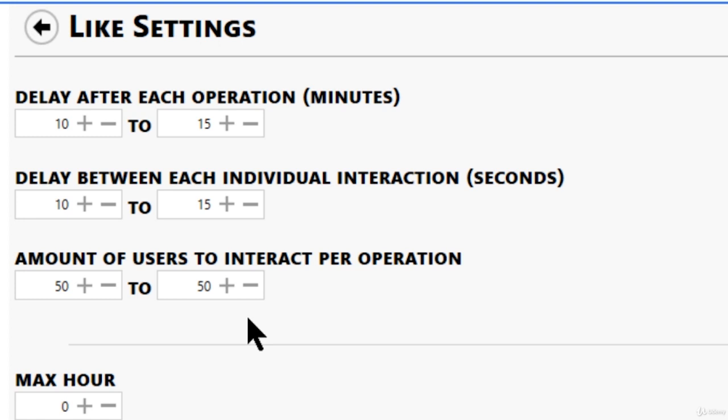Now, if you're an older account like myself, you can bump this up to 50 to 90. So the program will decide. Sometimes it will be more, sometimes it will be less. And again, it's good to use the same delays after each individual interaction and each operation. But again, you can lower each individual interaction from 5 to 12 seconds. Again, the program will decide randomly in how many seconds to like the next person's photo. So you can use those settings.